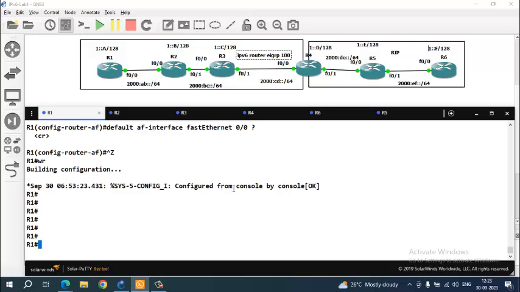I'll also check. Now we need to do redistribution between RIP and EIGRP on router 4. Before that, 5 minutes break. 5 minutes. We're going to redistribute from RIPng to IPv6 EIGRP.